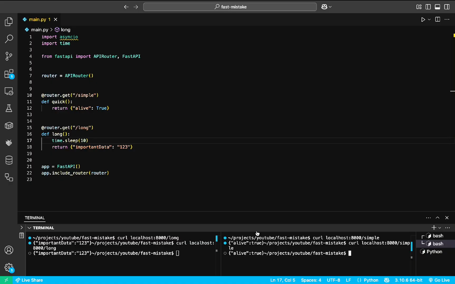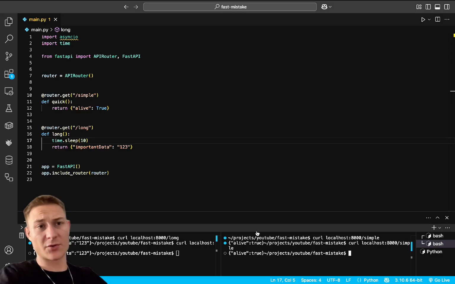That's because FastAPI under the hood sent this process to the thread pool, so it doesn't block the main event loop. Although keep in mind this way is not as good as using async IO, because creating new thread costs more than just leveraging the main async loop.